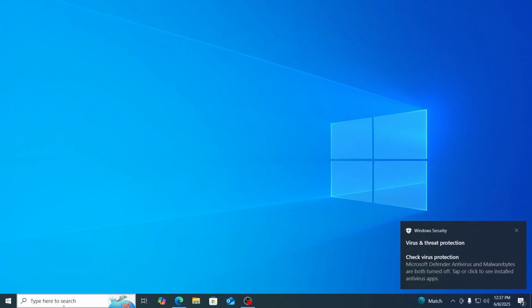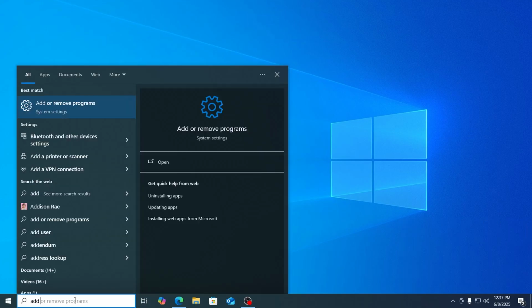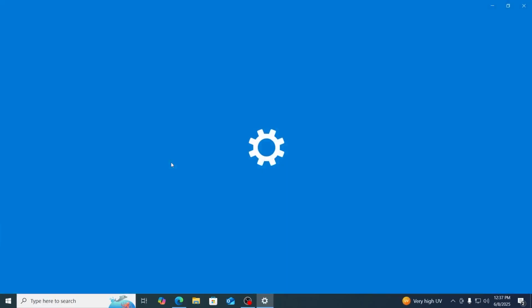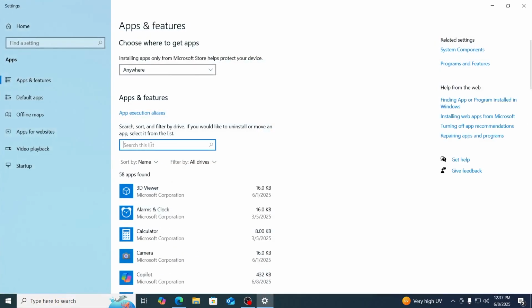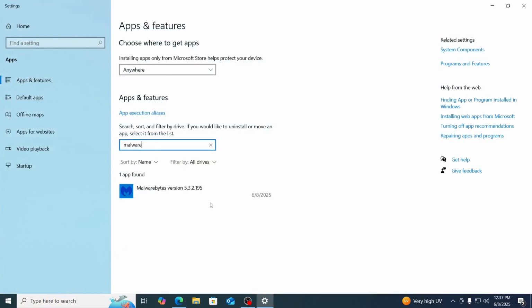And then just go to your search and search for Add or Remove. Then just open up Add or Remove, and from here search the list for Malwarebytes. Just click on it, then just click on Uninstall. Click on Uninstall once again. Click on Yes, and just wait a bit.